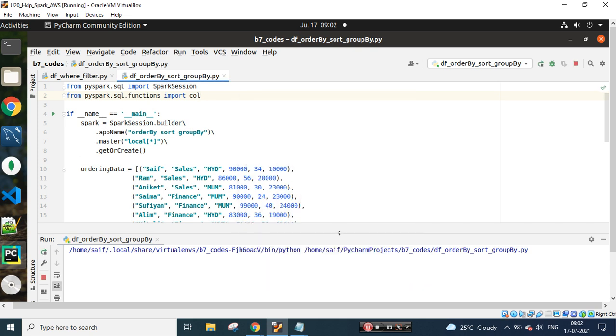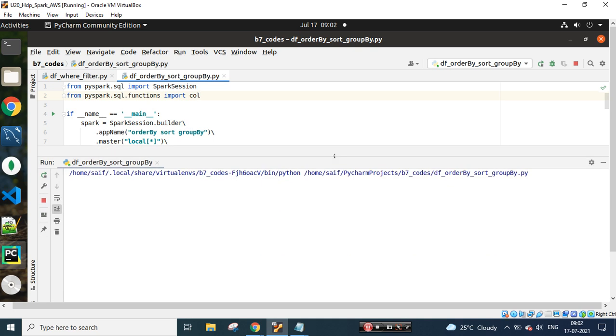Sir, do we have to use select before show? Not required actually, Hussein, because it's straight away.